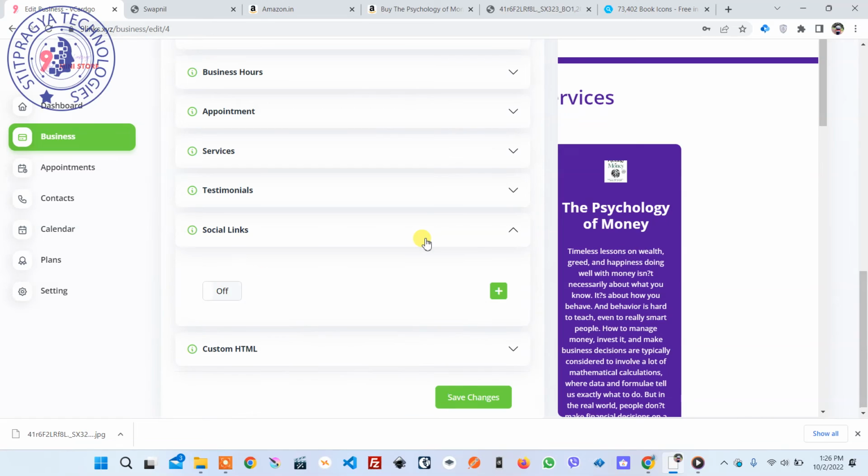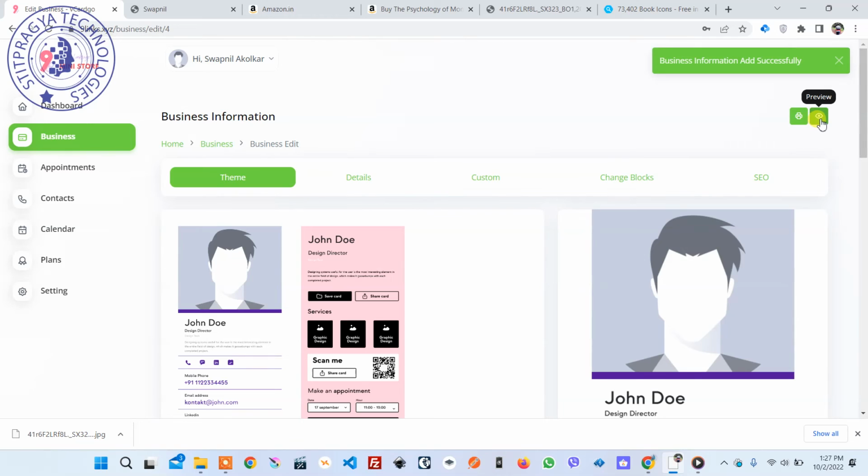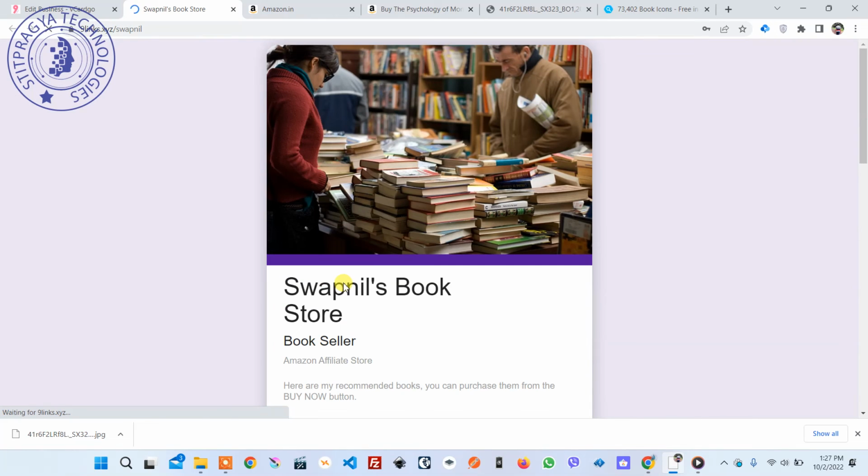Social links, you can add your social links. Here custom HTML you can use if you want some extra script to run with this page. Okay, let me save this page. Now I'm going to create my store. This is your store.